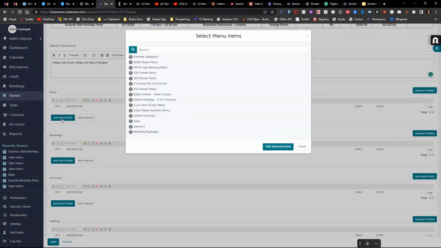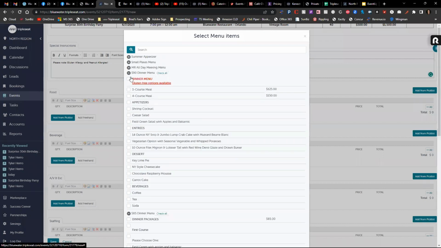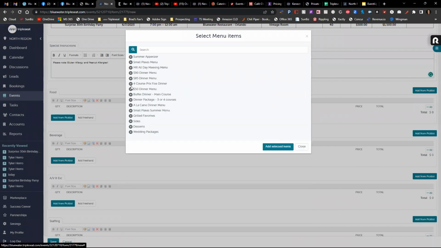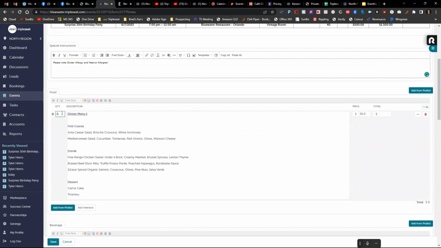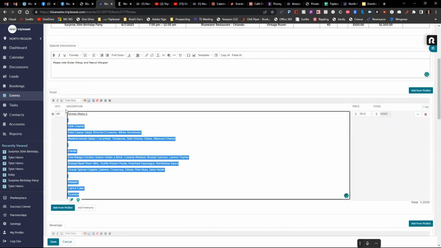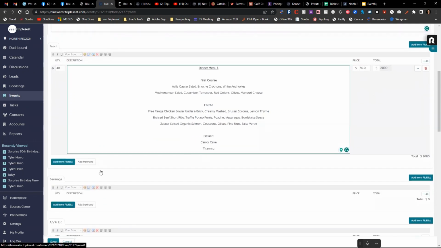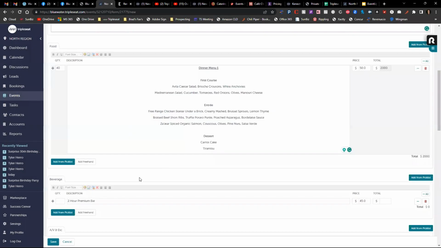You have the ability to add all kinds of menus. You can do dinner packages. You can do different courses, or you can just do a simple $50 menu, which is what I'm going to click on. The nice thing is when you select this item, you have the ability to put here, it's for 40 people, but you can make immediate edits on this if need be. And then I'm going to go ahead and add a 2-hour open bar as a premium bar for 40 people.